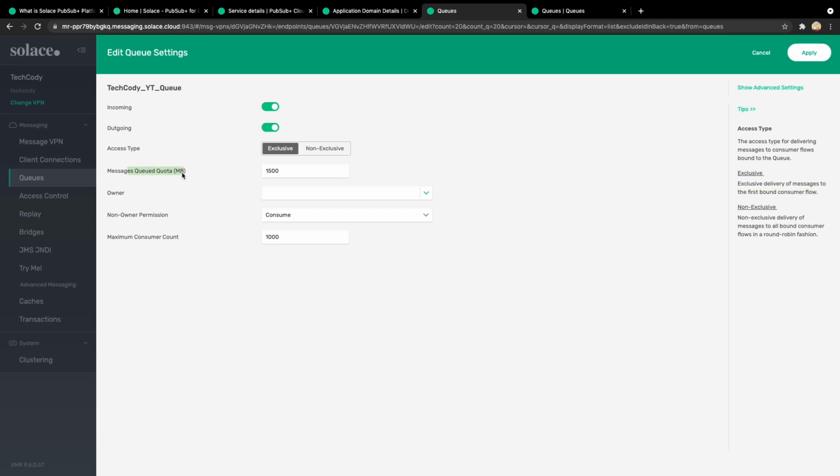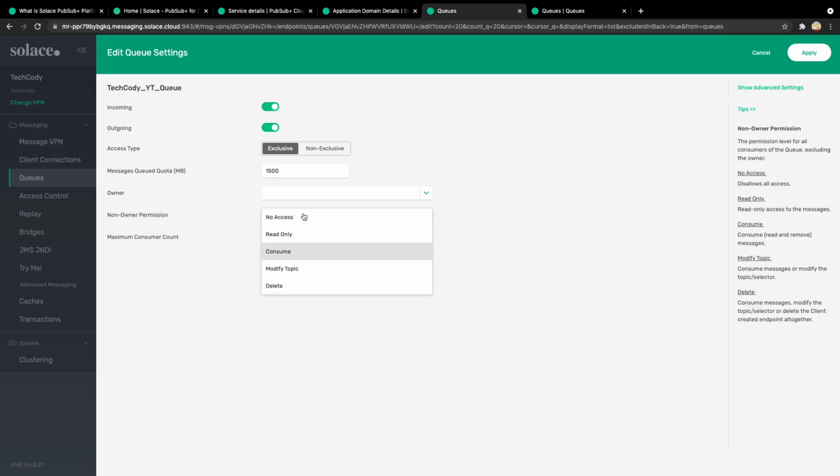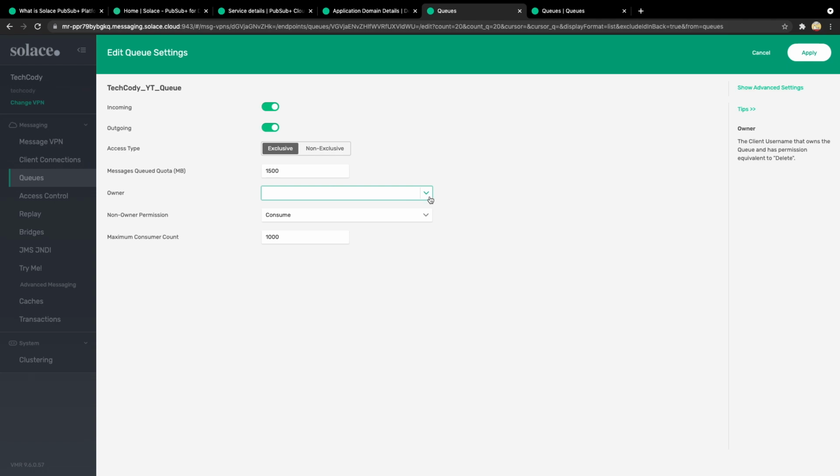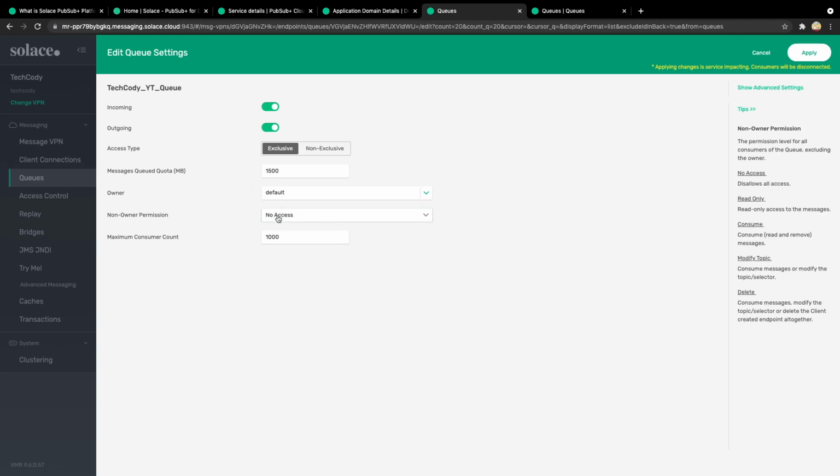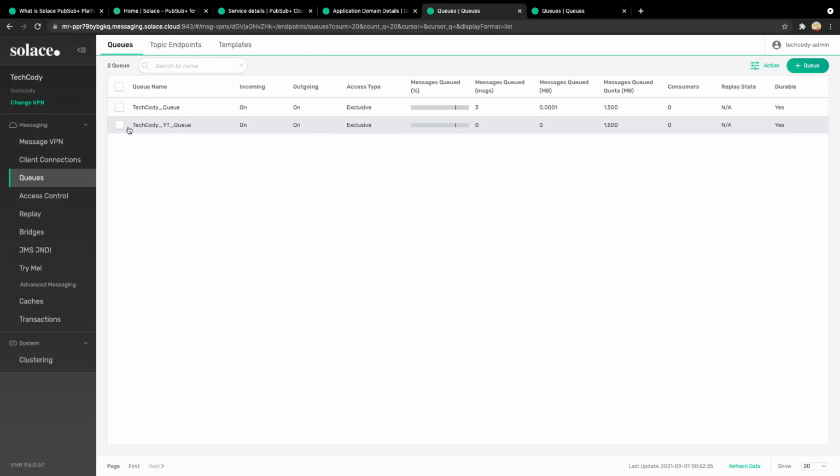Then there is the overall quota you want to define for this particular queue, and then the owner of this queue, and non-owner permission, that is whether you want to keep this as not accessible, read only, consume, modify topic, etc. So here we'll keep the default owner, and since we'll be consuming the message from this queue, we have put it as consumer, which means we'll allow the consumer to read and remove the message. Once this is done, we'll click on the apply button so that the required configuration can be saved. So here my queue has been created.